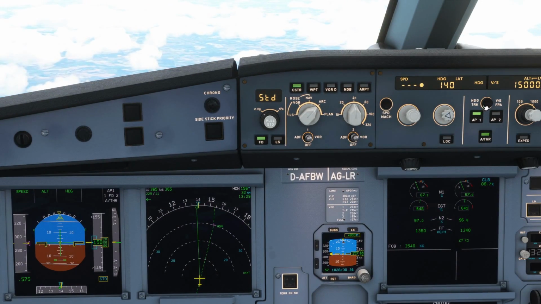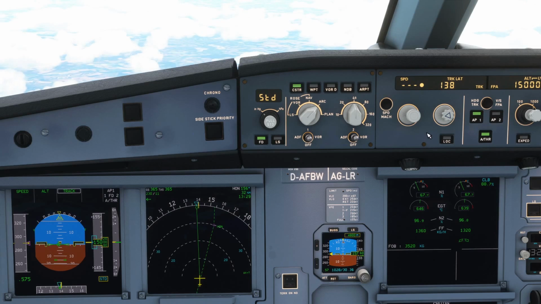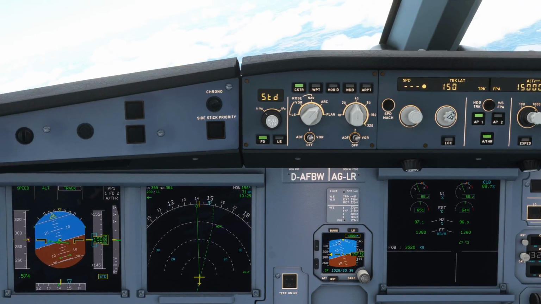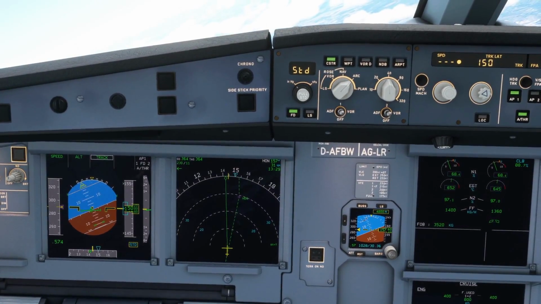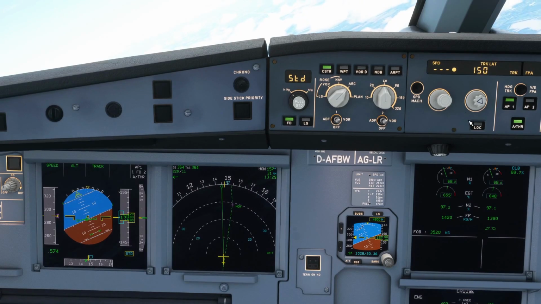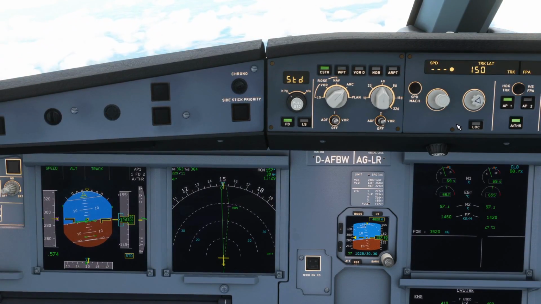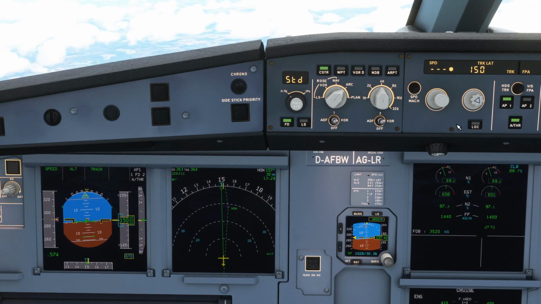You can also change the heading to track. If you wanted to fly track, you could change it. Let's say we wanted to fly a track of 150. The heading would turn to a track of 150. Remember, heading is where the nose is pointing. Track is your path over the ground.